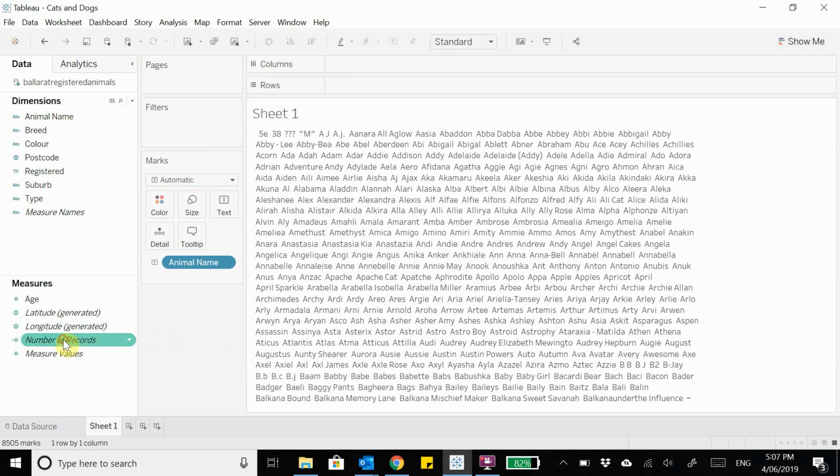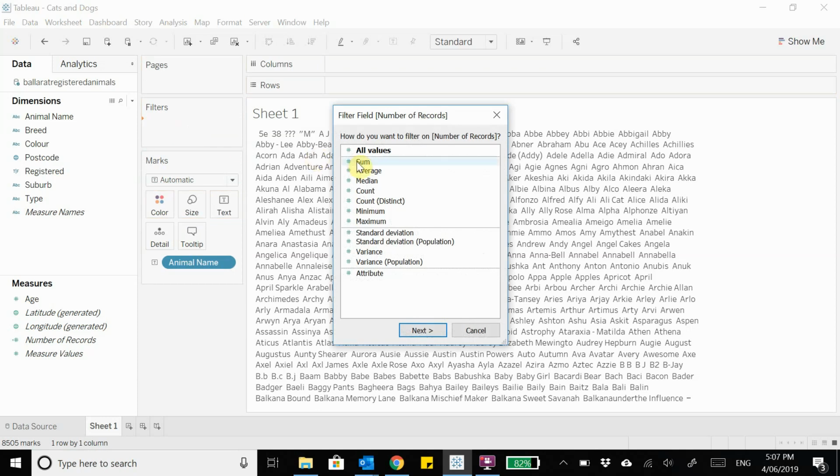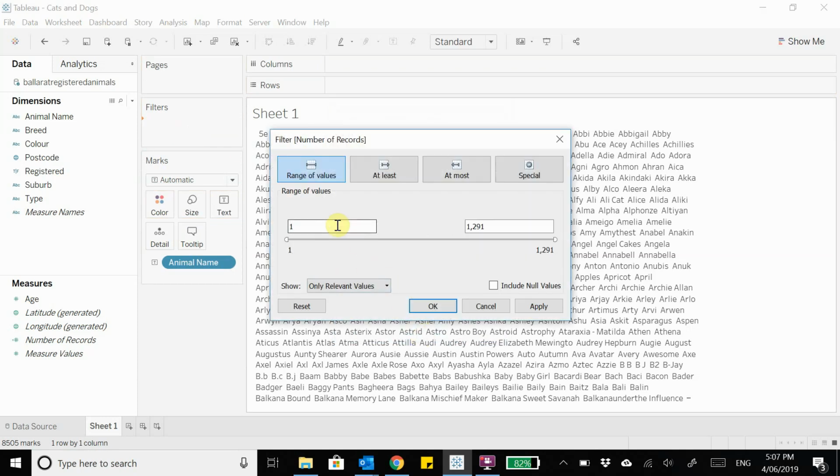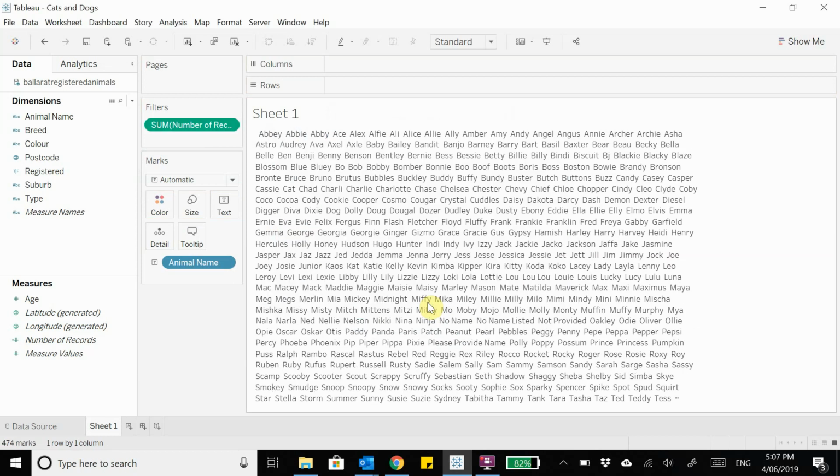So I'll go down to the number of records, drag that up to our filter, and then we'll filter on the sum of our records. And let's say, for example, we want to see only in our view animal names that have at least 15 registrations within the area. So we'll put at least 15 and click on OK. And we can see there we've got a lot less cats and dogs listed.